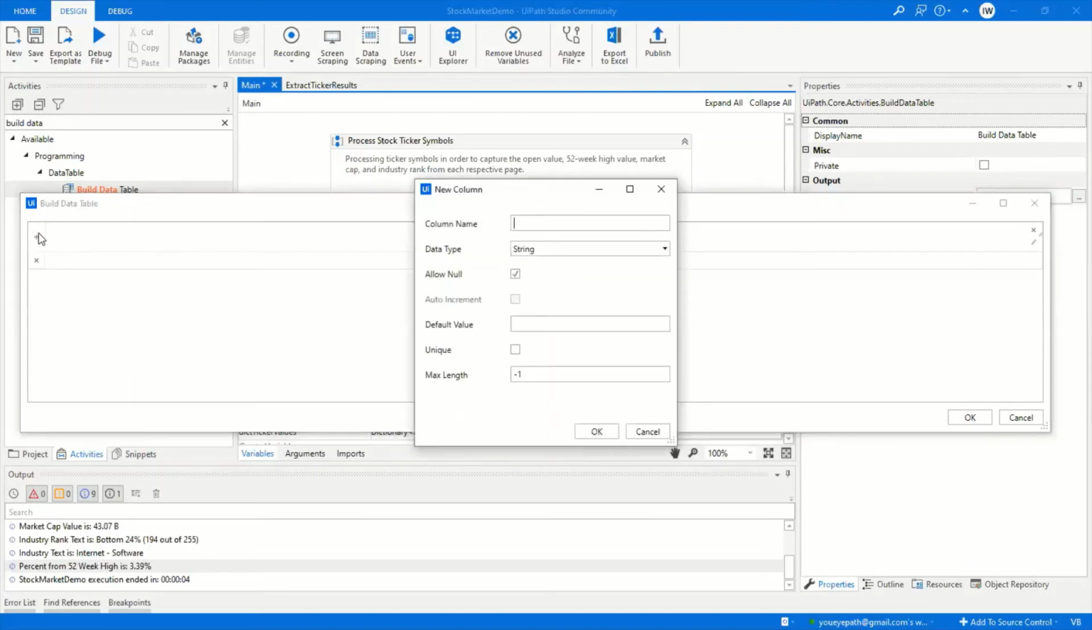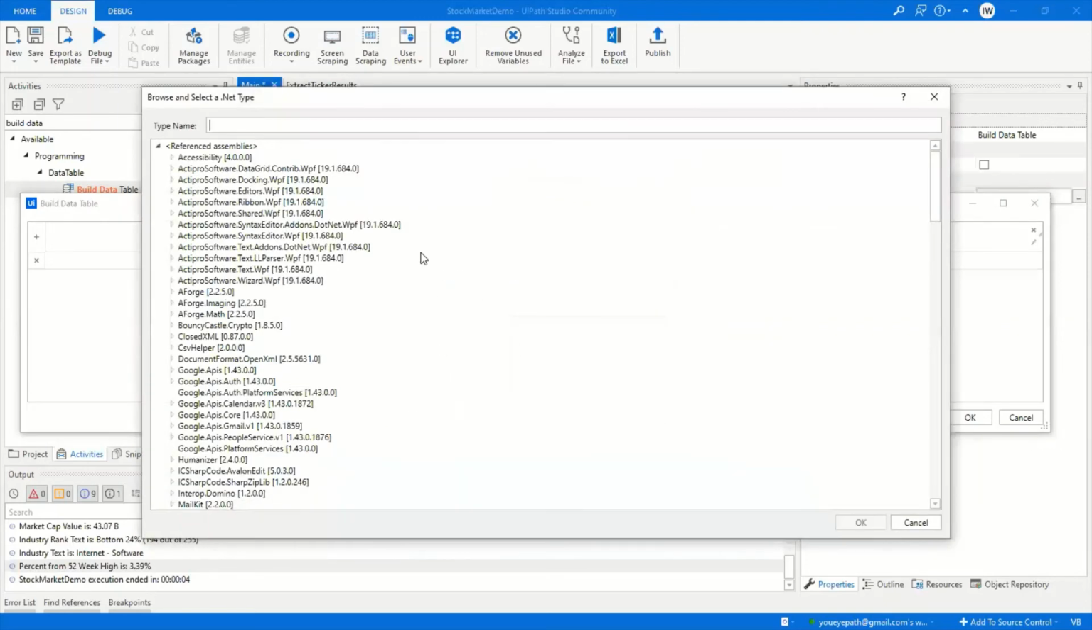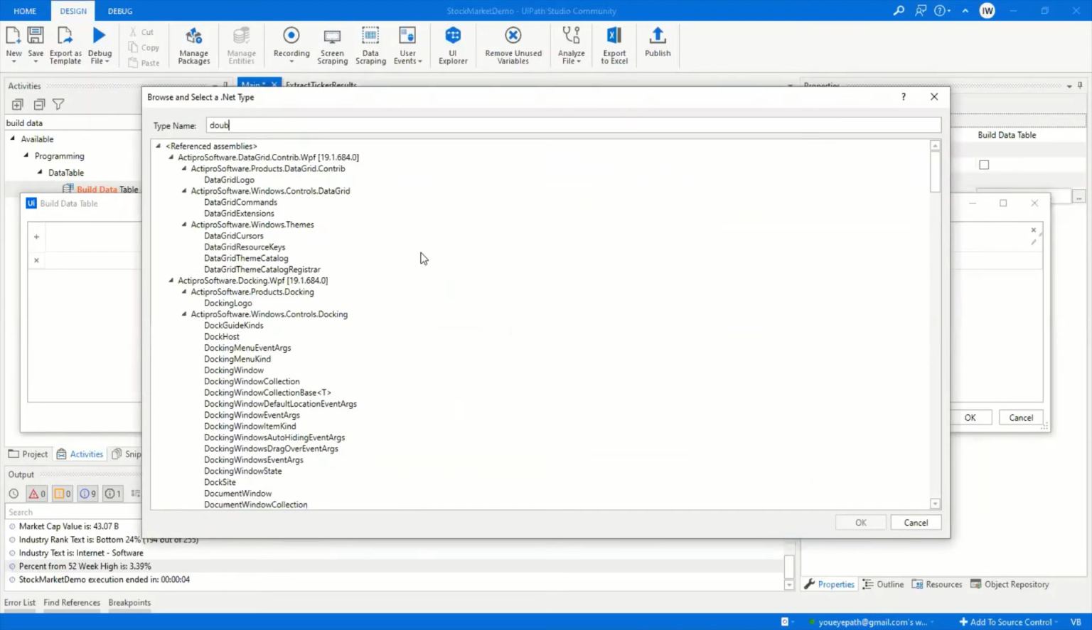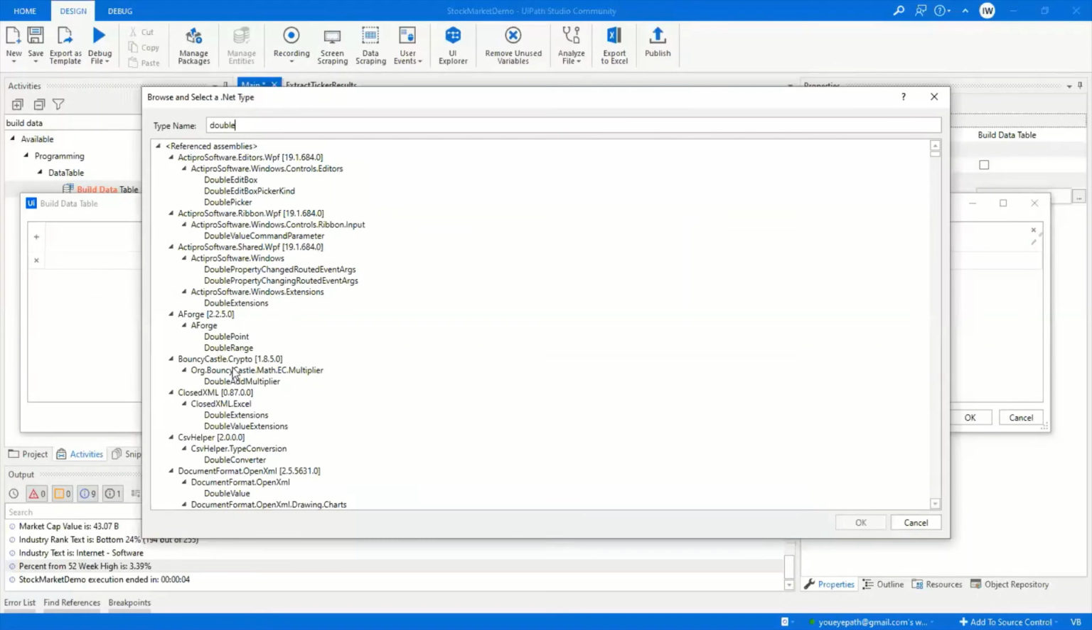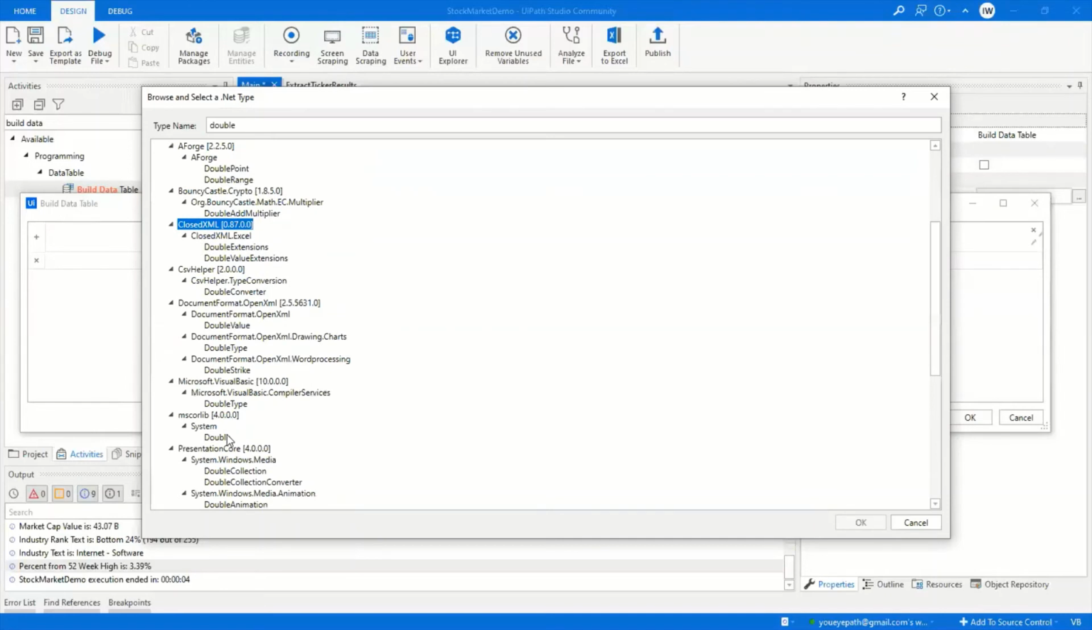And we'll continue down the line here. Open value. This is going to be important that we save this one as a double. We want this to have the decimal value. Notice double is not in my list here, so I need to browse for double. It again holds decimal values. So type in double here. Look for Microsoft Core library. There's Microsoft Core, and type of double here. Microsoft Core lib, Microsoft Core library system, and double.